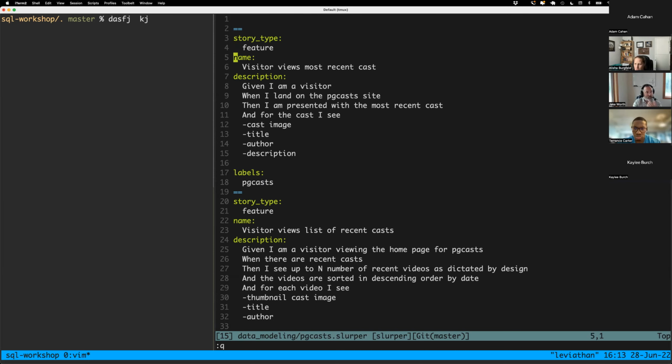And this is when you're starting a project, maybe for work. This is something someone might give you. It's a feature. We wrote a name, visitor views most recent cast. And then we have this description, and this is written in the syntax called Gherkin. It was famously utilized by a Ruby testing framework called Cucumber, but it's very common in Agile. It's called given, when, then.